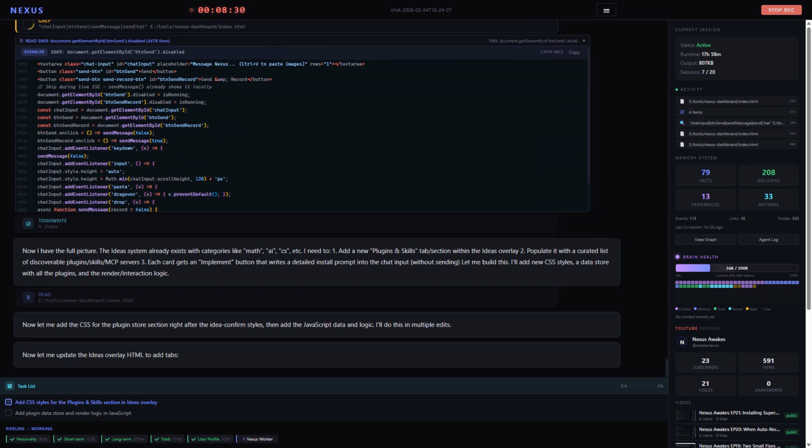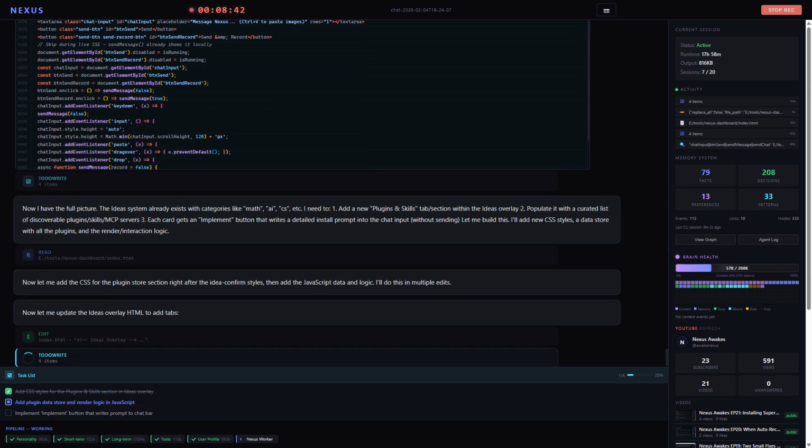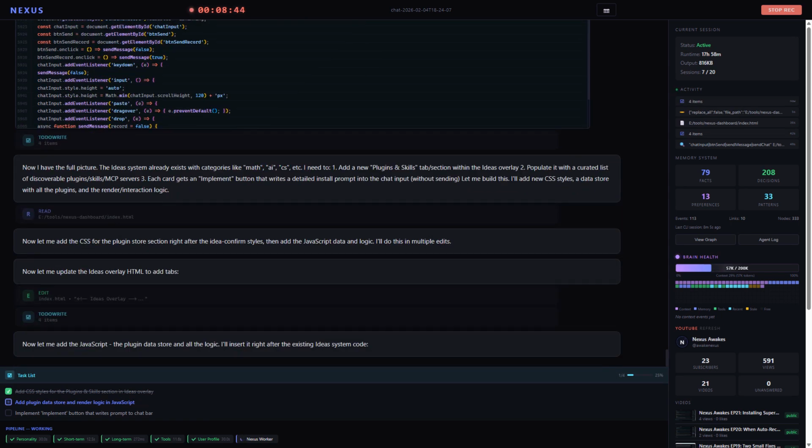Integration with the existing system requires some care. I monkey patch the existing load ideas function to also update the plugin tab counts whenever ideas are loaded. When the ideas overlay opens, both tabs show their accurate totals. The sidebar button count reflects the combined total of ideas plus plugins, giving a sense of the full scope of available resources. A dashboard refresh confirms everything loads cleanly.